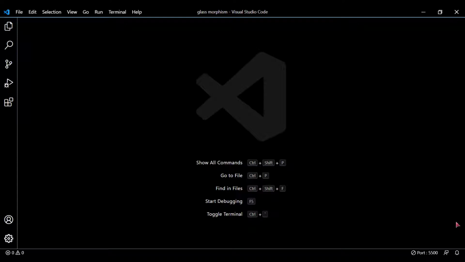For today's video, I am going to show you the new trend of web development, which is known as glass morphism. So we are going to create an image hovering effect with glass morphism.